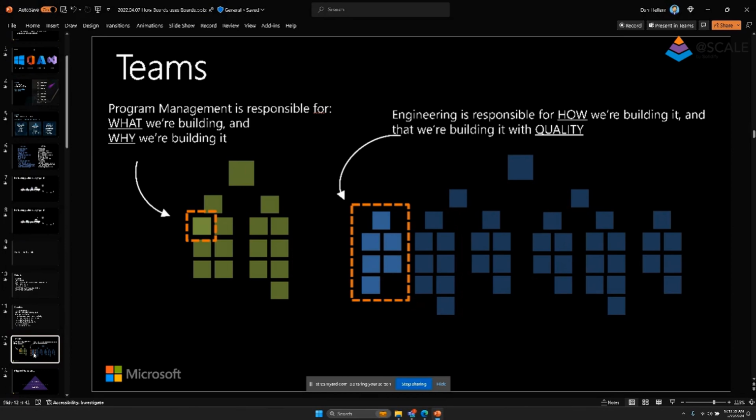So for us, our teams are made up of basically two roles, and you'll notice a couple of roles that are missing here, and I'll explain that in a minute. We have program management, which is basically a product owner. They're responsible for what we're building and why we're building it. We typically pair up a program manager with an engineering team, and that engineering team is responsible for how we build it, the quality of what we're building, when we release it, those types of things.